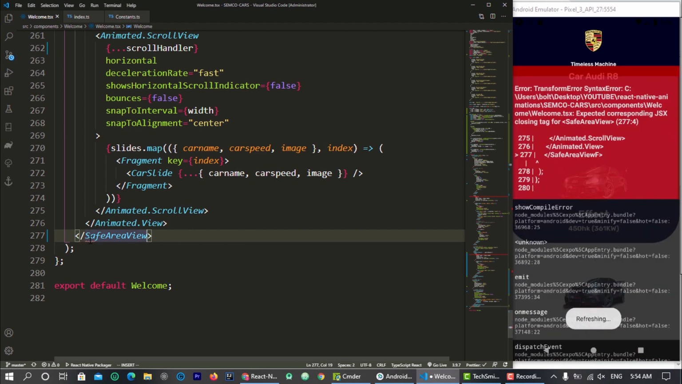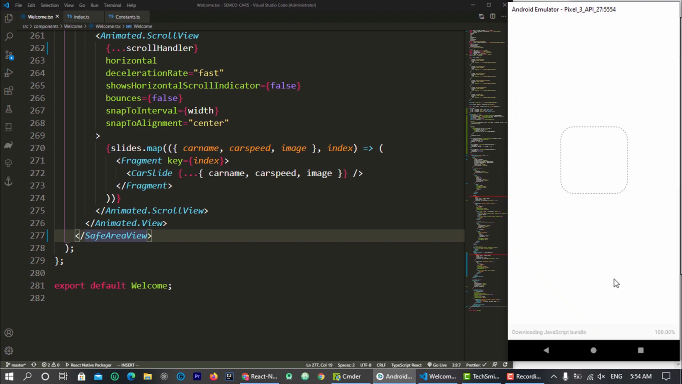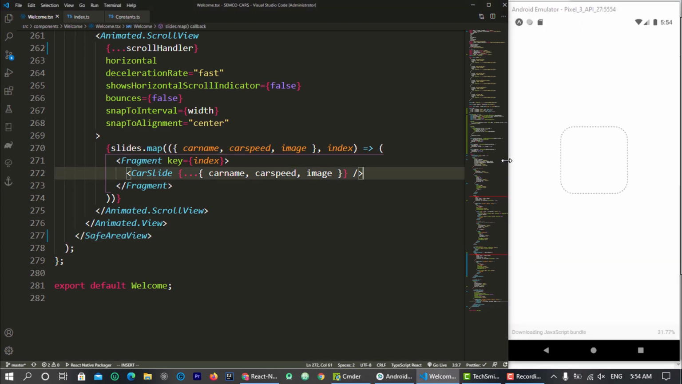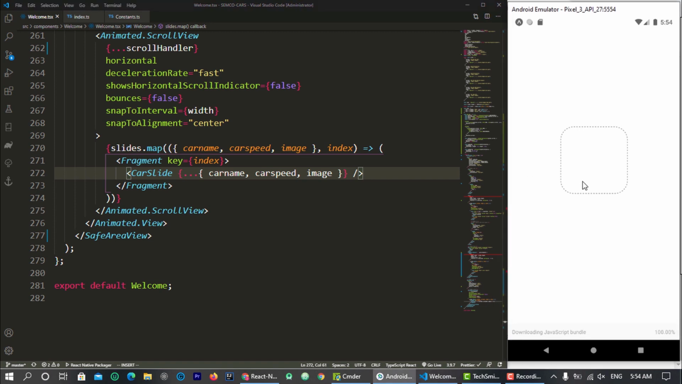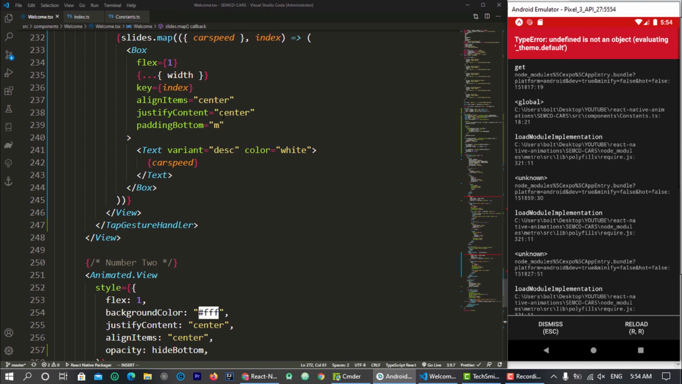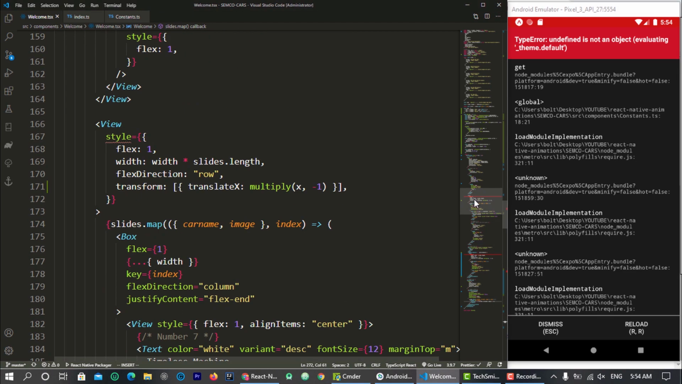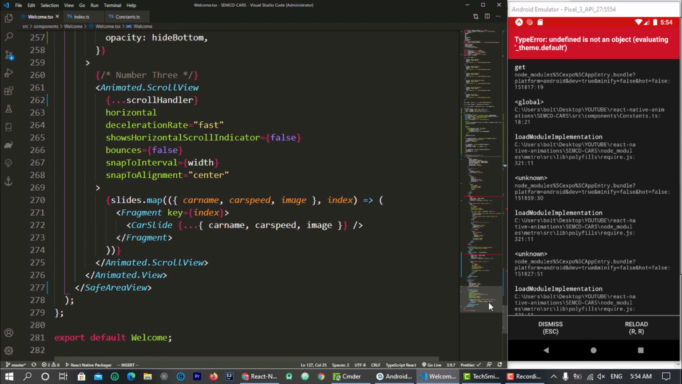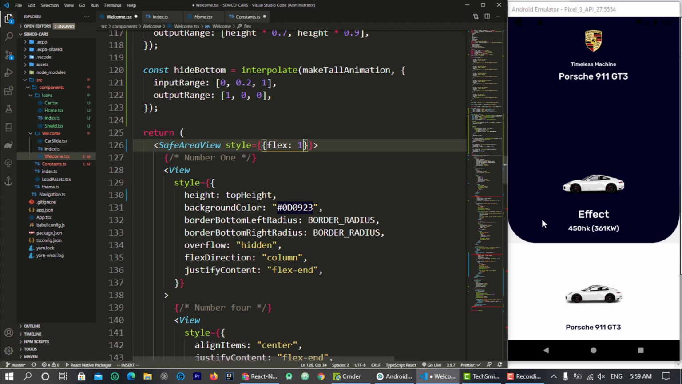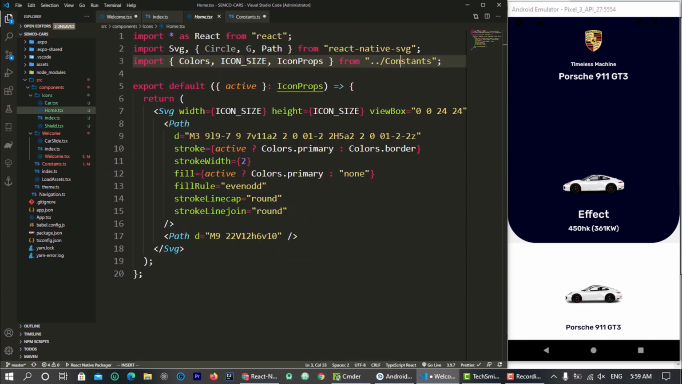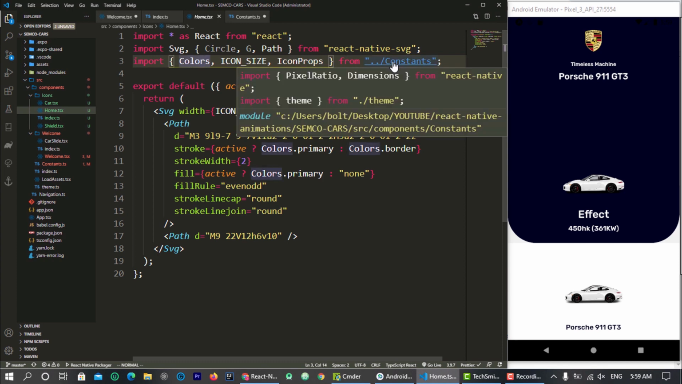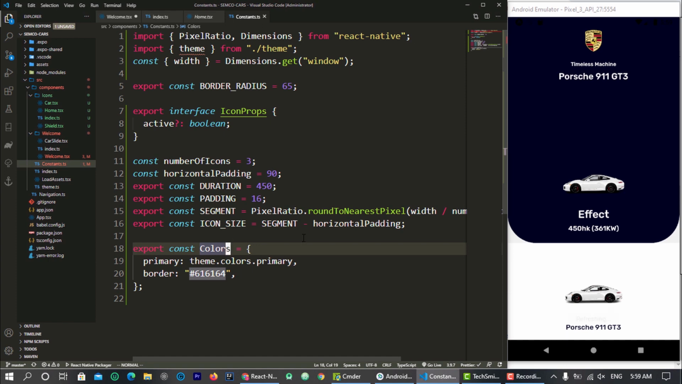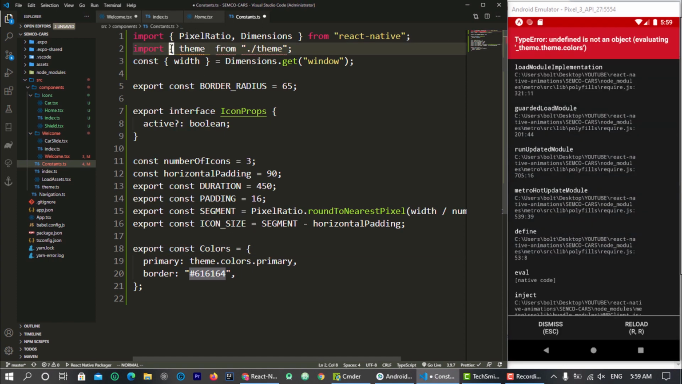So let me just go ahead and save that. Let's refresh, and we should have something better there. While that is going on, where is the problem from? We have the safe area. We are not supposed to have an issue. So guys, I think the problem is coming from, let's check. We have colors. Okay, so guys, I think we have a problem here. Let me check, and let's save that. Okay.